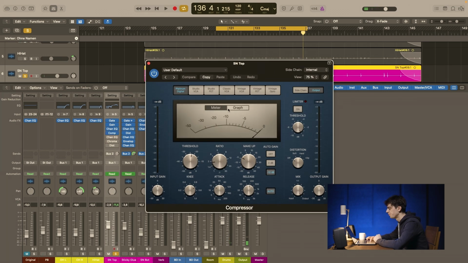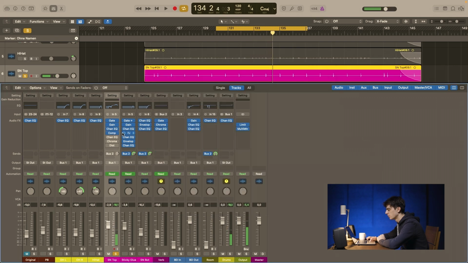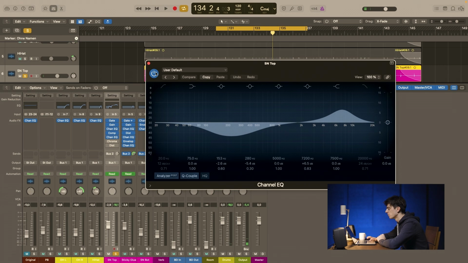Then I'm compressing. So I'm using the Platinum Digital compressor at 1.9 to 1 ratio, which is not very strong, just slight compression. 60 milliseconds and 210 for attack and release. So just a little bit of compression. Another EQ, which is again removing low frequencies, fundamental and low mids, adding highs, this time at 7.2K.